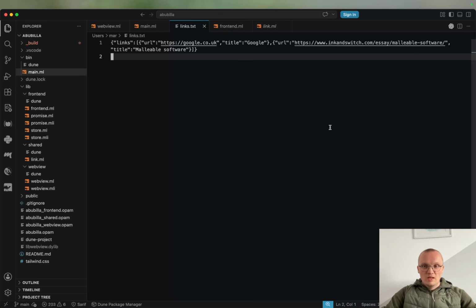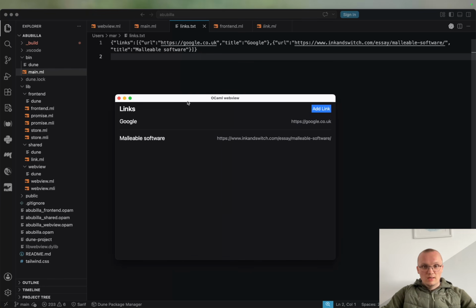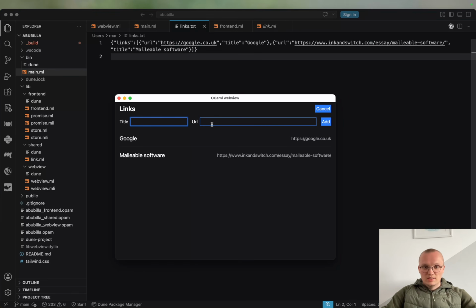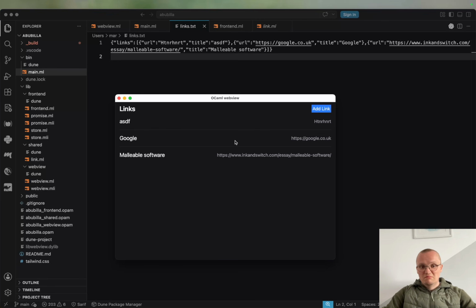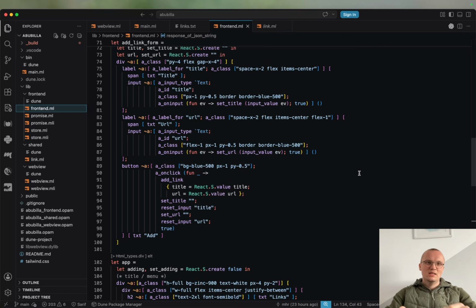If I open the links database, you can see here's what it looks like. And then if we add another one, it's not doing any validation, so I could just put whatever in there. Then you can see the database updates like that. That's pretty much it.